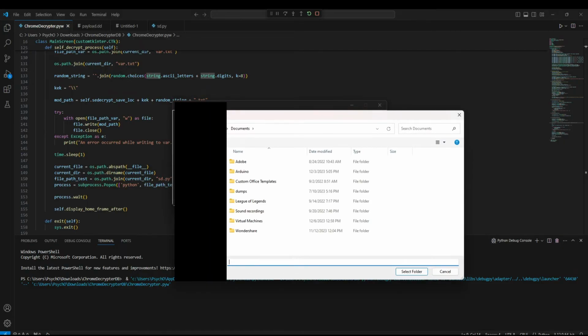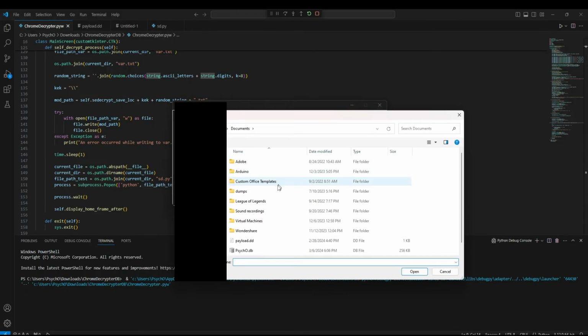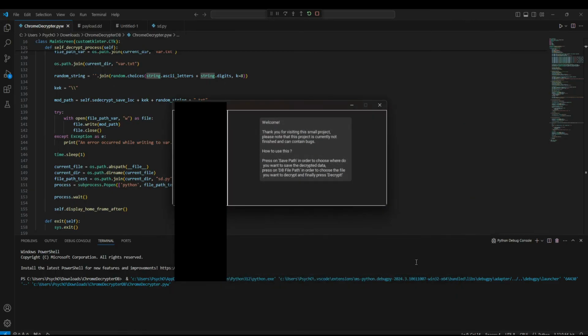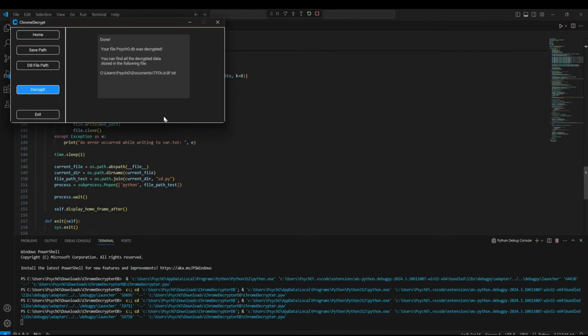Press the save path. We will choose documents to be our save path because there we have the database saved also. DB file path, and we will choose the DB that we copied previously and hit the decrypt button. Now it will ask us if we want to allow the device to run as administrator. You have to press yes, and it worked.